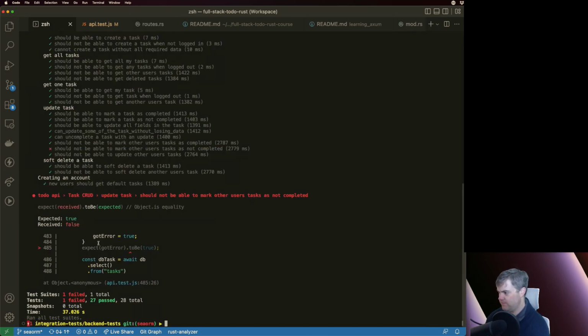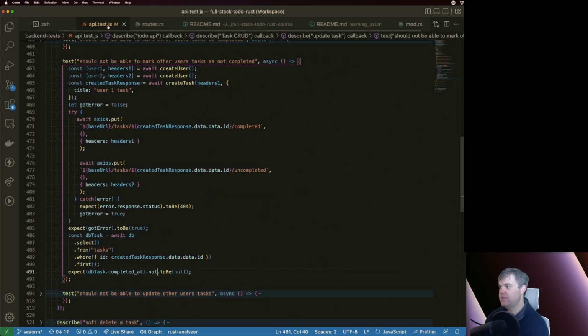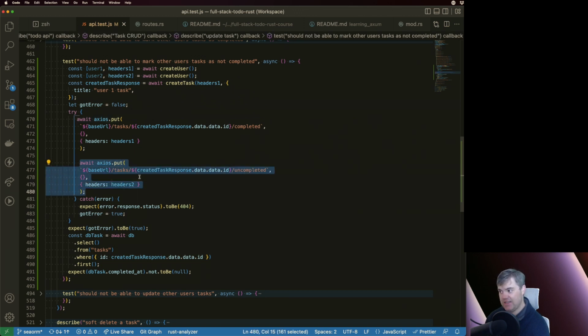What? Received false, got error to be true. So there is no error. So this line did not run. When we did axios.put, that means it succeeded successfully. When we did headers 2 for this create task response, data ID. Okay, so we do this as user 1 task, put in second headers.